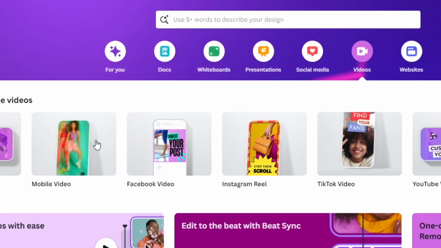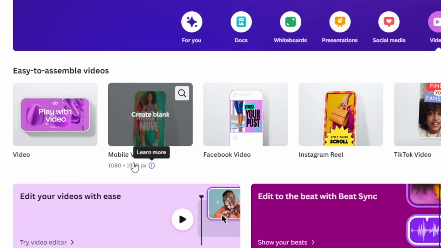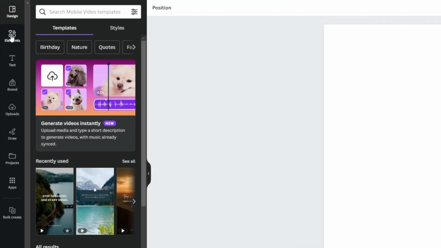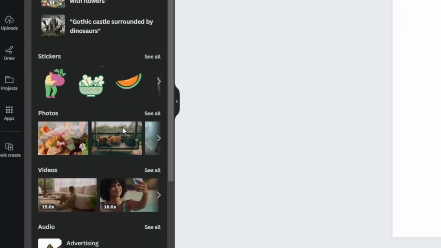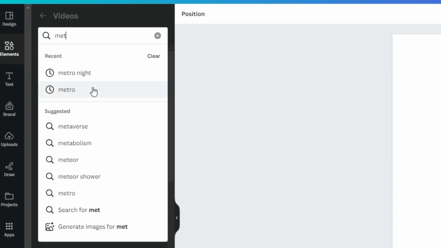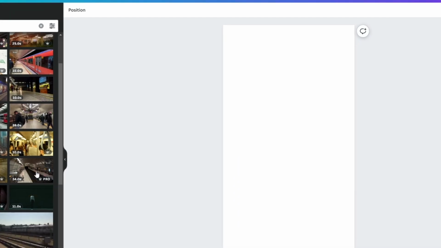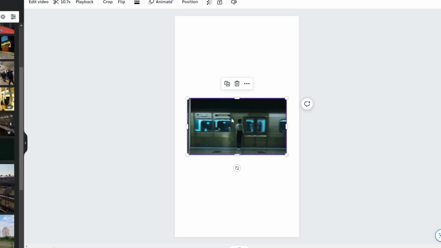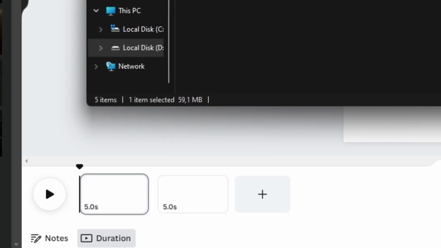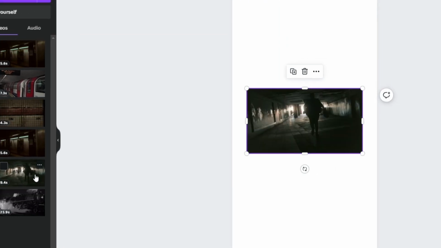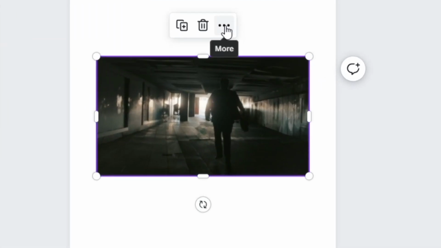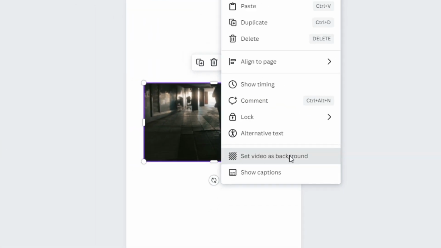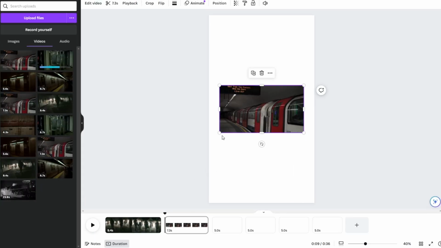Step 3. Go to canva.com. Click on Videos and select the mobile video format, 1080x1920. On the left, you'll find a panel. Click on Elements, then Video. In the search bar, look for Metro. Click on the video that suits your needs, and it will appear as a window. Of course, if there's no suitable video here, you can upload your own. To make it fill the entire space, click on the three dots and select Set Video as Background.